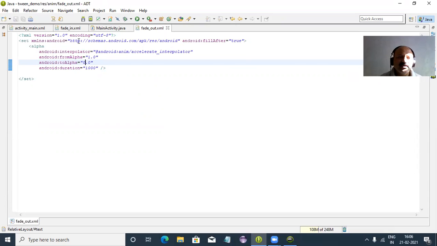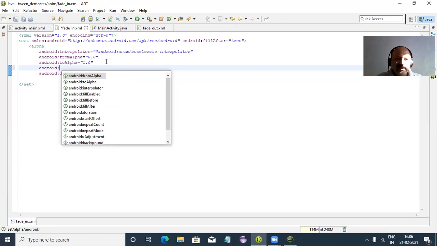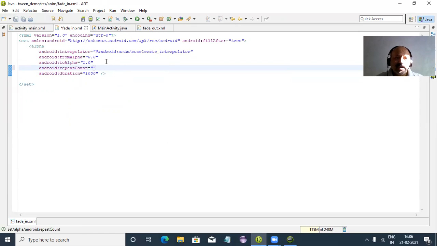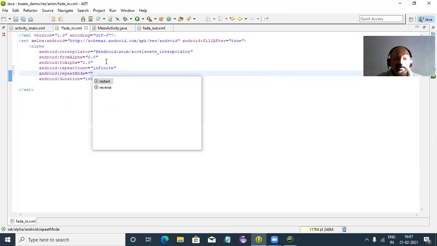Let us check now what to do. First we take two buttons, save. Then there are many properties. First we apply it in the fade in. There are two other properties we have to set: android:repeatCount, which is infinite, and then repeatMode, which can be restart or reverse, both are applied. Let us start with reverse.